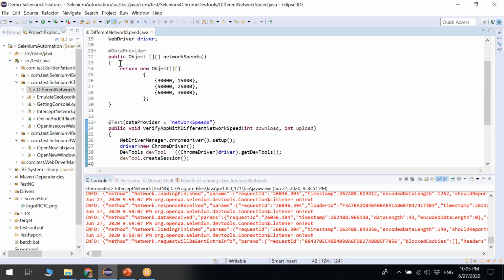So here what I've done, I create one data provider. In data provider, there's a syntax. I hope everyone is aware. And in this syntax, I am passing three data sets. So first data set is saying 30,000, 15,000.